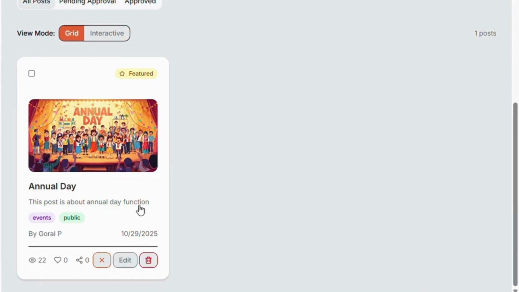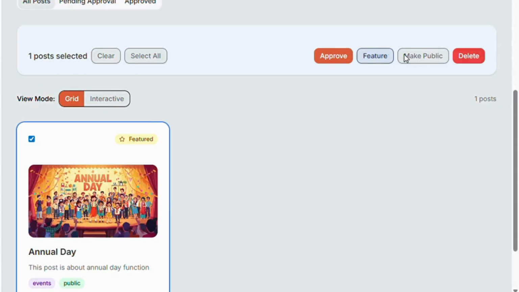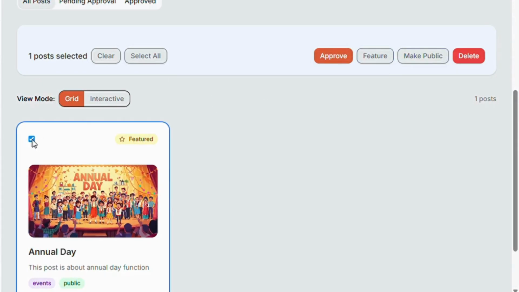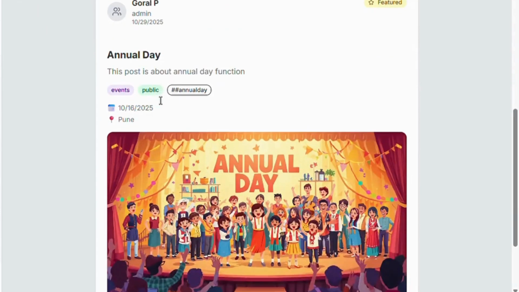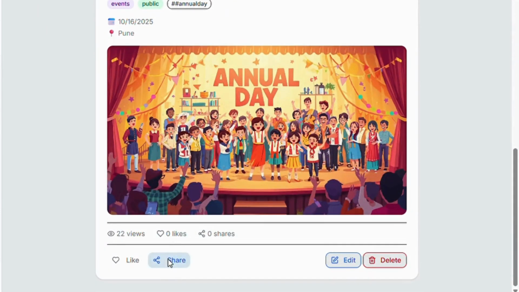Each post shows important details: upload date, views, likes, shares, and gives you the option to edit or delete it. If a post is still pending, you can approve, feature, or make it public directly from here. Interactive mode also lets you view posts beautifully and share them instantly with everyone.